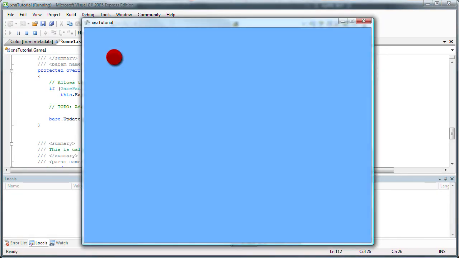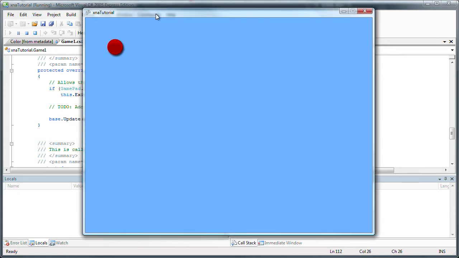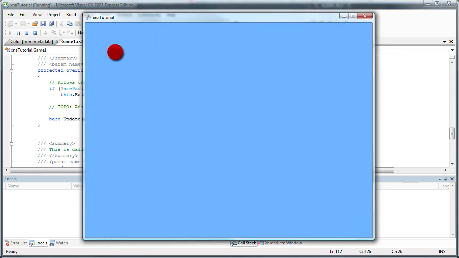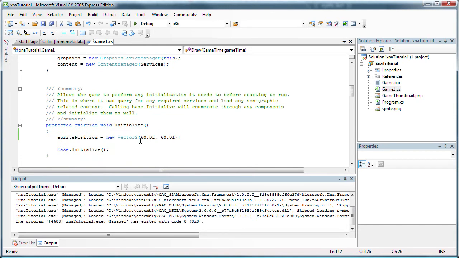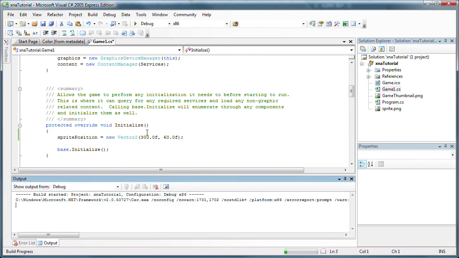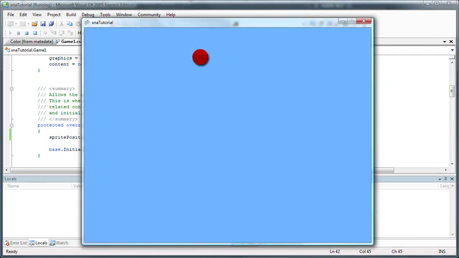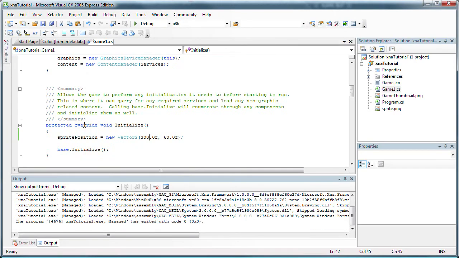So now our sprite's drawn. I only did a red circle and it's drawn to the screen. If we want, we can change it later to, let's do 300f, 60f. So now it's 300 over here and 60 down. And as you can see, the mouse exits when we go into the window. So that's how you draw a sprite to the monitor.